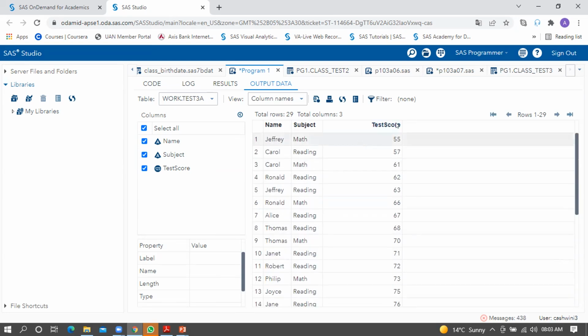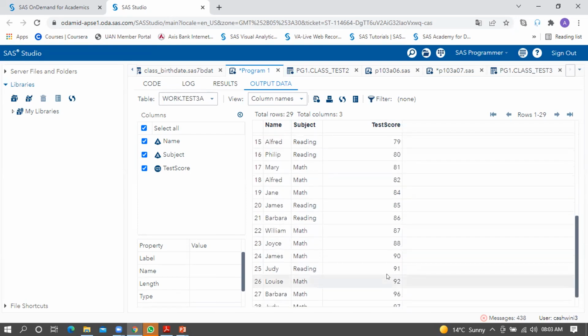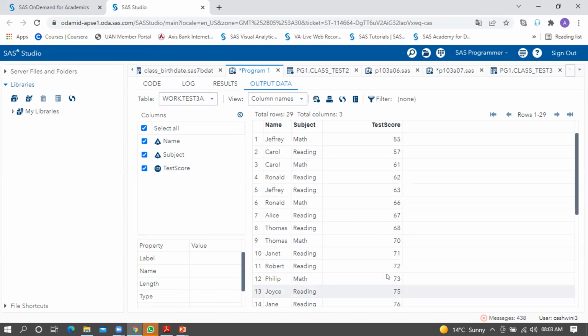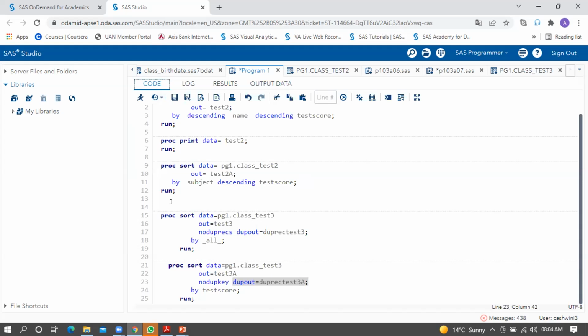By default, after sorting, this test3A is coming in ascending order of test score, which does not have duplicates on test score. So all duplicates of test score are removed, and these are unique values of test score in your output table, arranged in ascending order. Right? So try it out, everyone. I'm highlighting this. Try this.